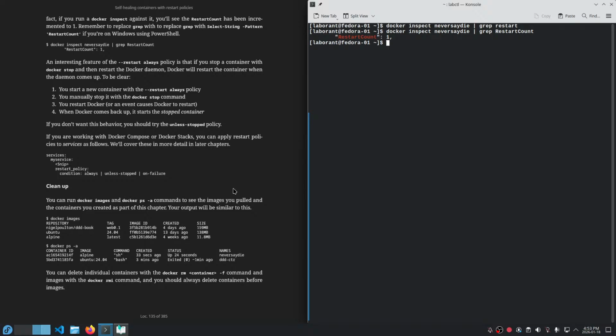The restart always policy is that if you stop a container with docker stop and then restart the Docker daemon, Docker will restart the container when the daemon comes up. To be clear, you start a new container with the restart always policy. You manually stop it with docker stop. You restart the container, or an event causes Docker to restart. When Docker comes back, it starts the stopped container.